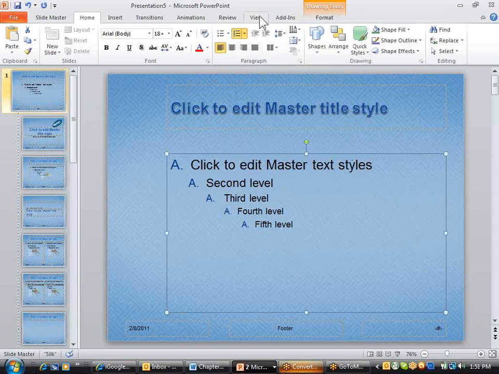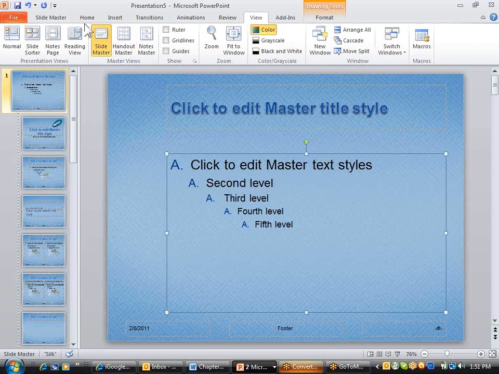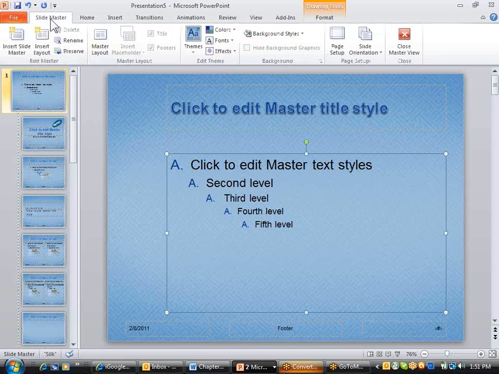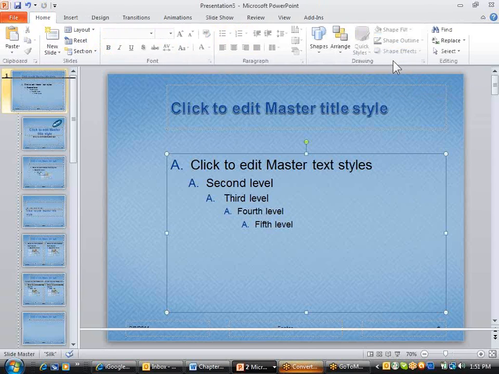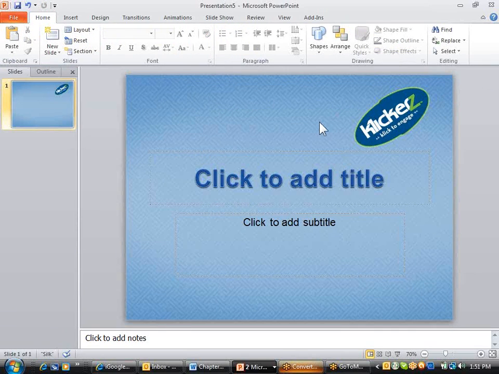At this point, you go back up to View, or the Slide Master tab, and close the Slide Master View, which will save your settings. And you'll see now that the logo is on our title slide.